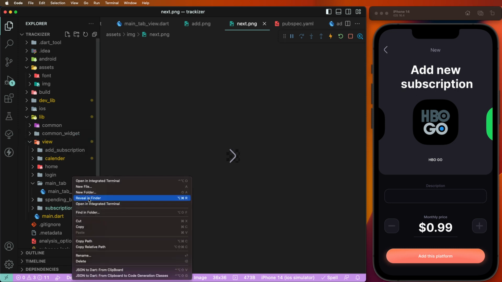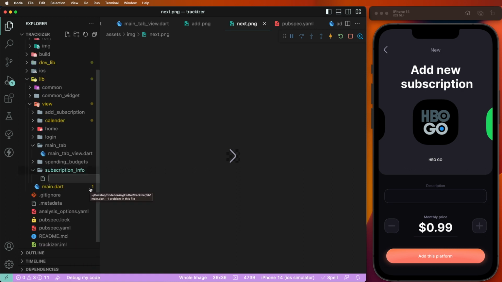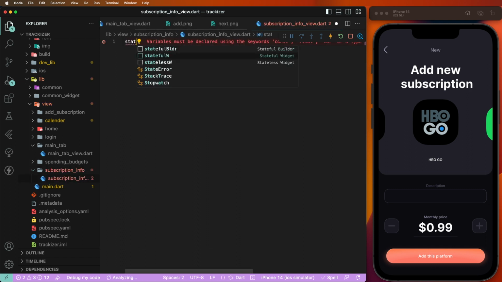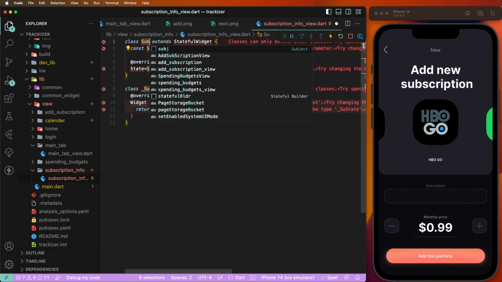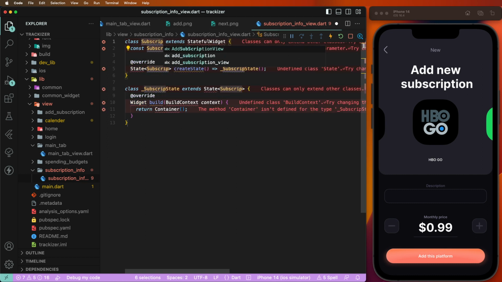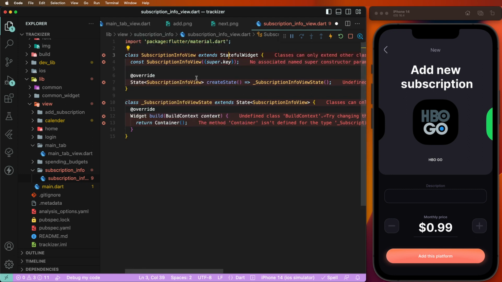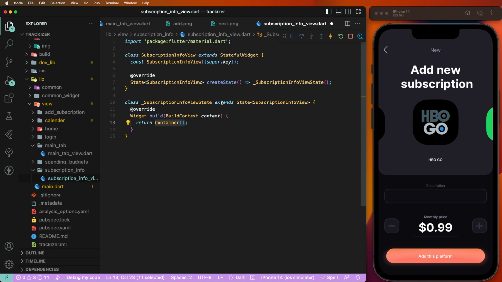And after that, we need to create the file, the subscription info view. Now we need to create a stateful widget, subscriptions info. And we need to write down the material, and now create the scaffold.